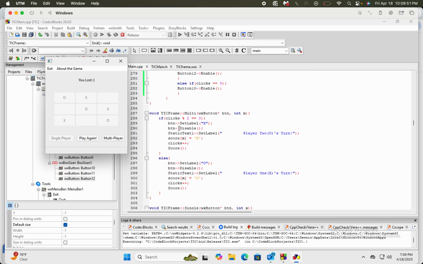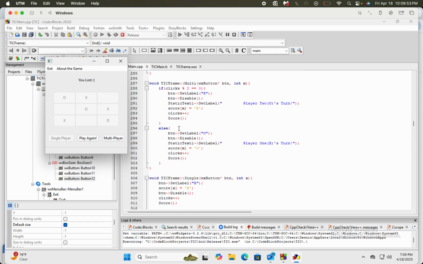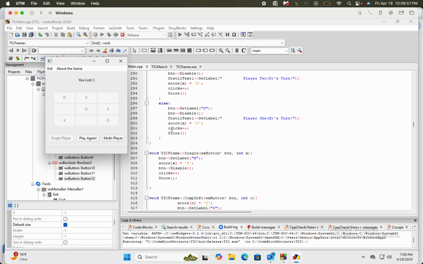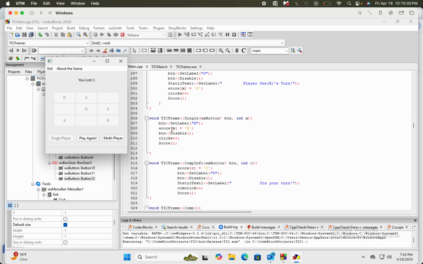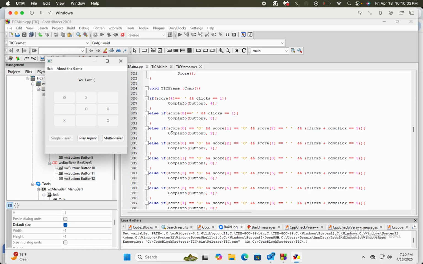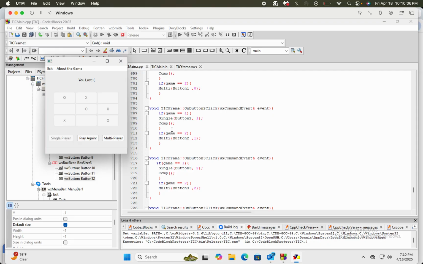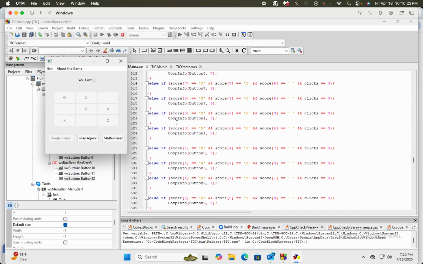The score function is called a lot during the program. It's called in the multi function every time, the single function and the comp info function, which are always called when you click a button, as you can see down here. And I did this so in every move, the score function checks if there's been a winning move, and if that's true, you've won, and if it's not true, the game continues.